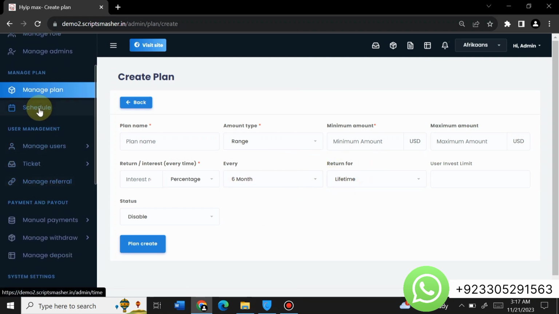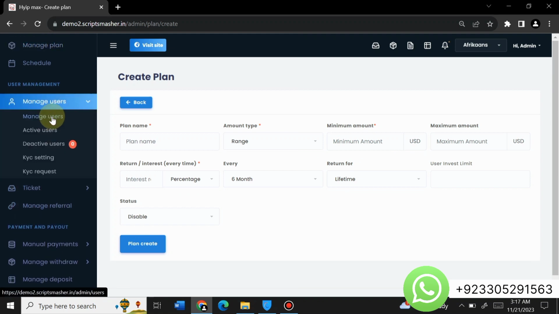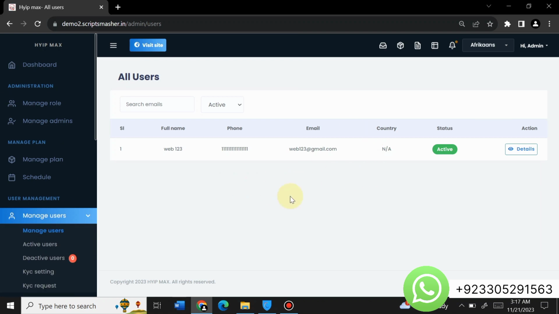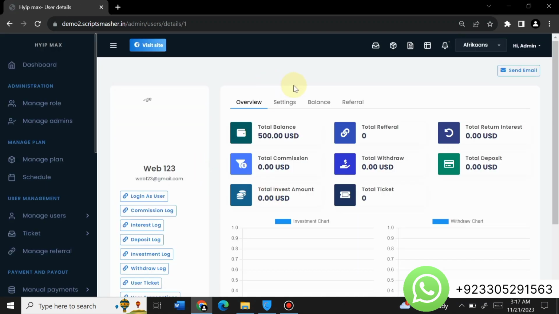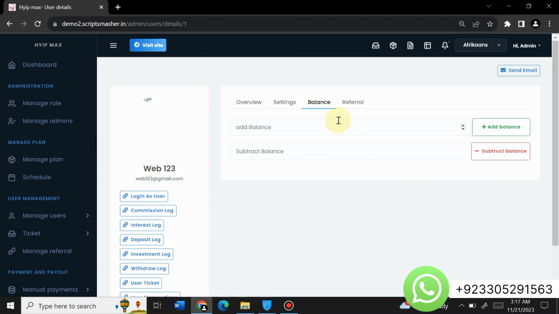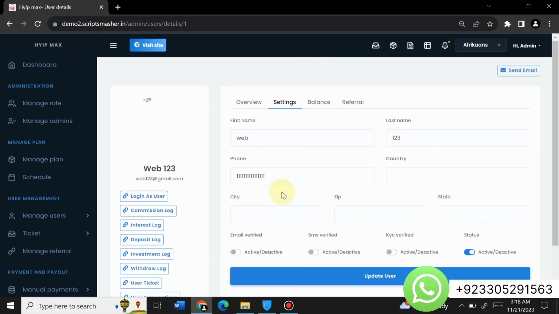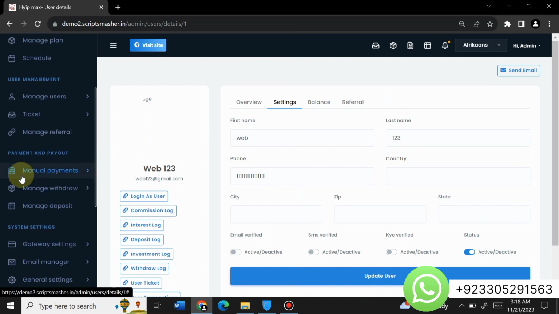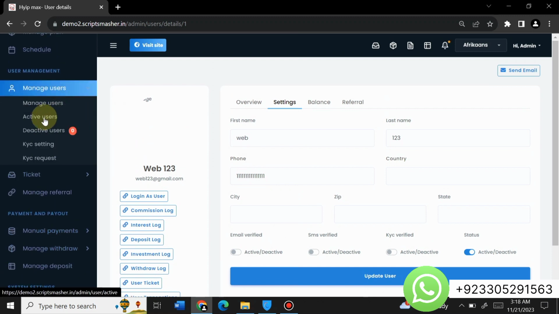From schedule, you can manage a timestamp for the plan, and when we go to manage user, you can manage all the users of your website. Here you can see there is only one user showing, as we have just registered. When I go to details, you can change the details of the user. You can add balances to the user's account from here. You can see the referrals and other settings from here. These are all the user related activities you can manage from here.